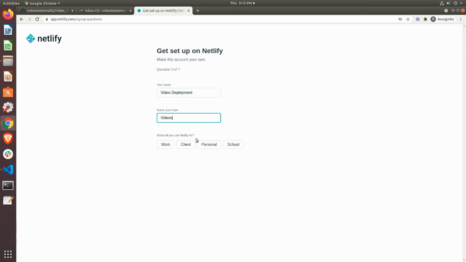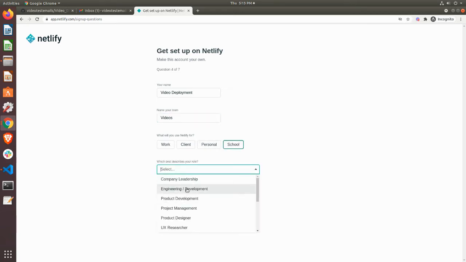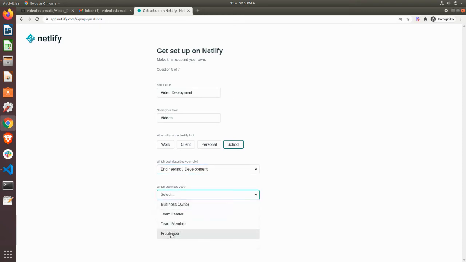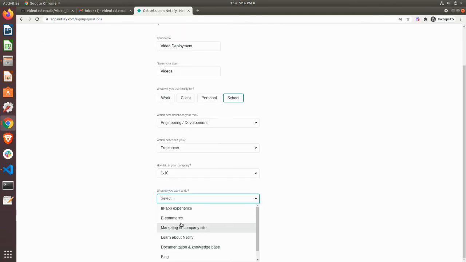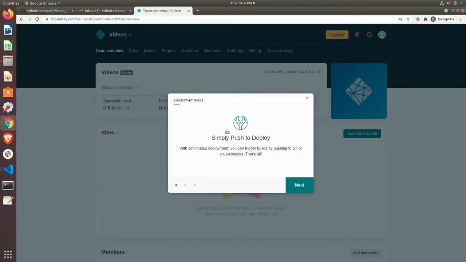What will your Netlify be for? School. Which describes your role? I'm going to put engineering deployment, which just describes you. You could select freelance or team member, team leader, business owner. I'm just going to put freelance. How big is your company? 1 to 10. What do you want to do? Learn Netlify. So I'm going to click setup and continue.